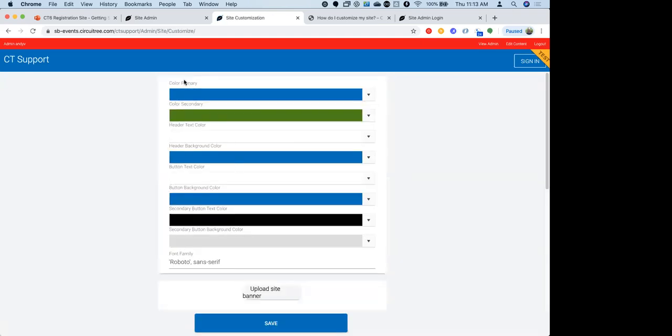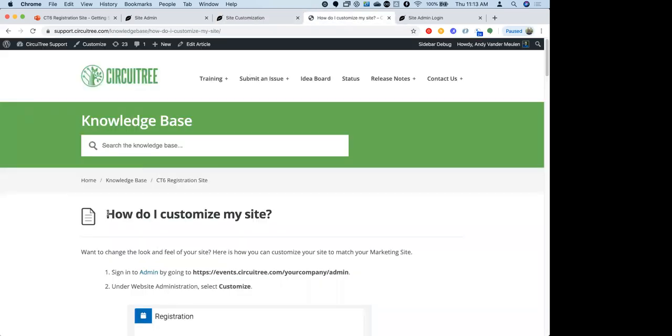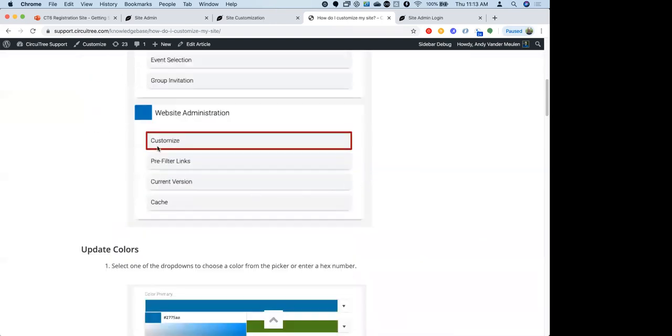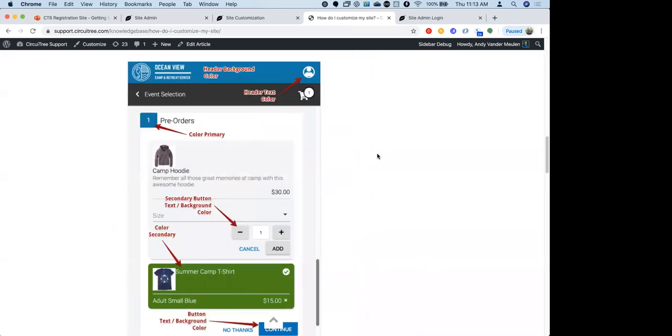You can see there are different colors that I can update, and each of these is linked to different parts of the site. If you want a reference guide for what each color changes, part of it is you can just change it and see what it looks like. But on our support site, there's an article titled "How do I customize my site?" You can go check that out, which walks through the same thing we are doing here.